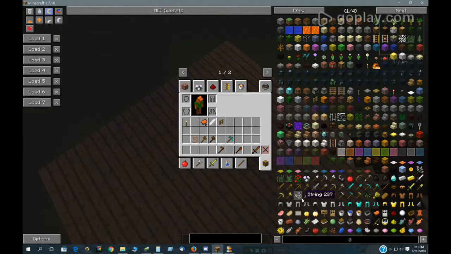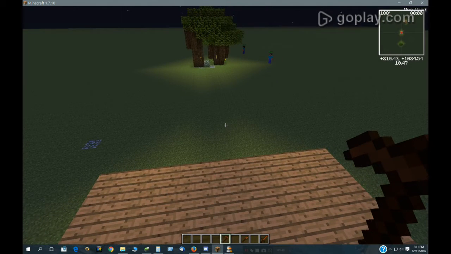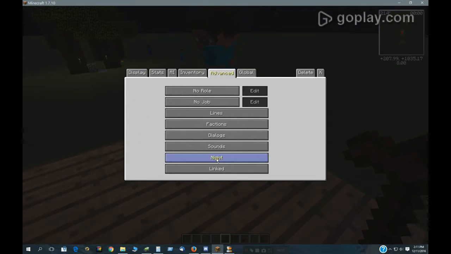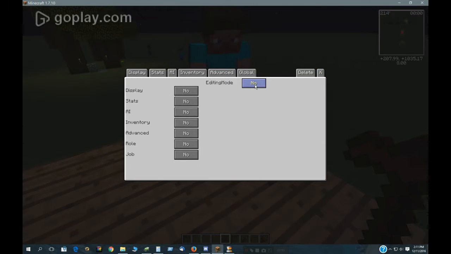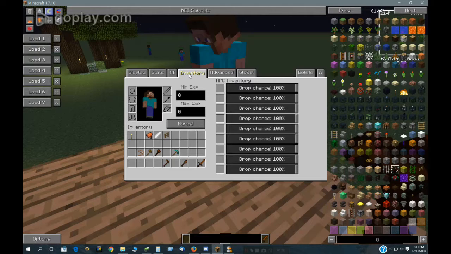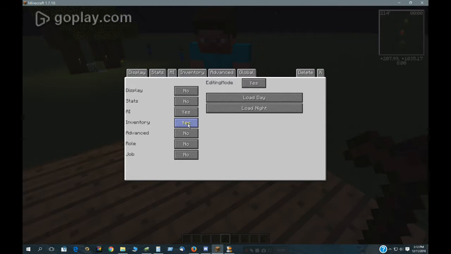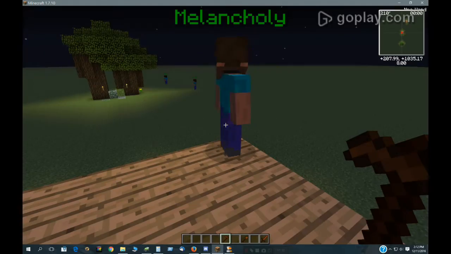This is pretty easy to do, and it depends on how far away the point is, but let's quickly go over the Night function. It's found under the Advanced tab, Night, right there. You go into edit mode and pick which types of actions or tabs you want to affect. I want to affect the AI, which has return to start, and the inventory. So we say AI, inventory, and we load night, and that's where we want him to be at night.